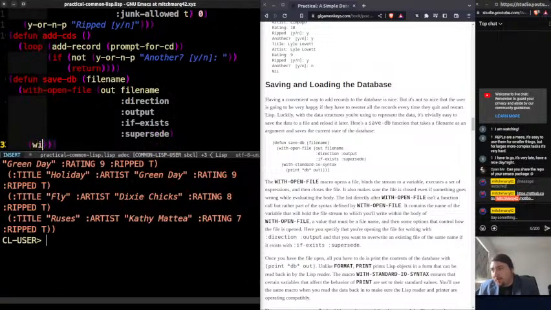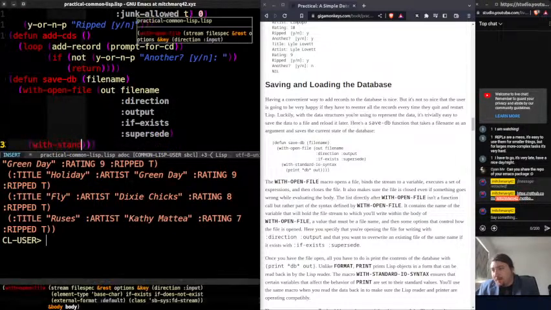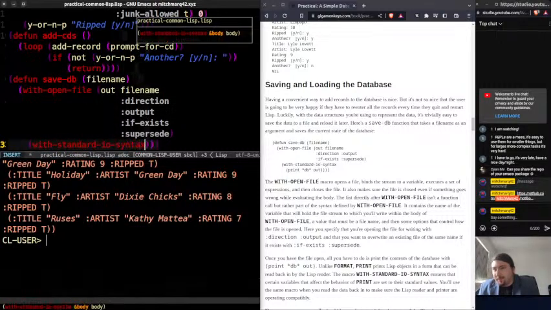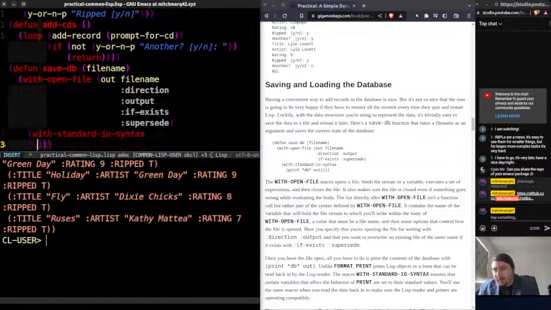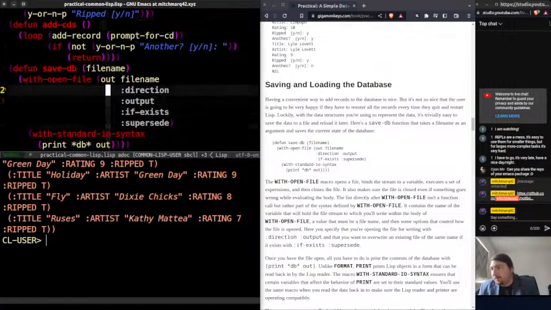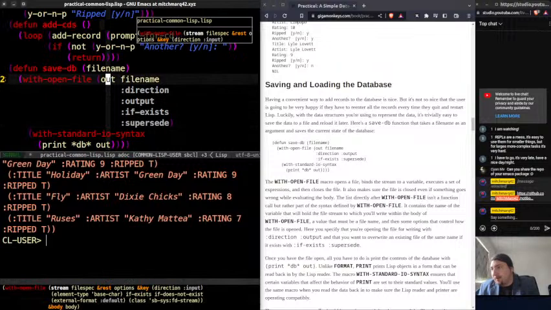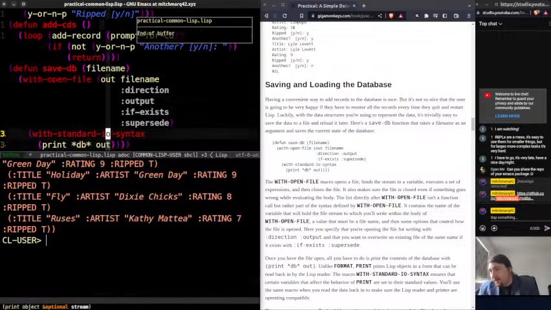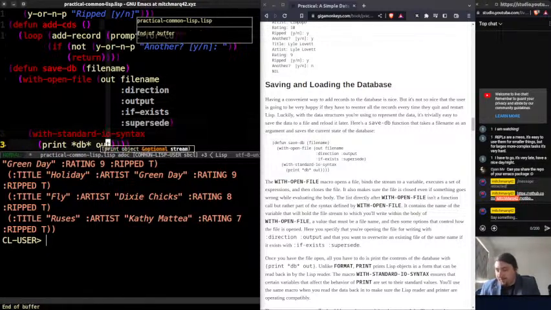With standard IO syntax, I guess that's as opposed to non-standard IO syntax. On a print db out. So out is the variable that with open file takes, I guess.